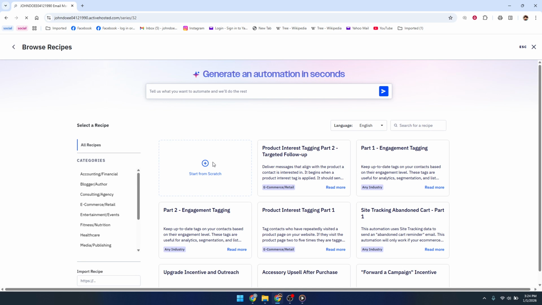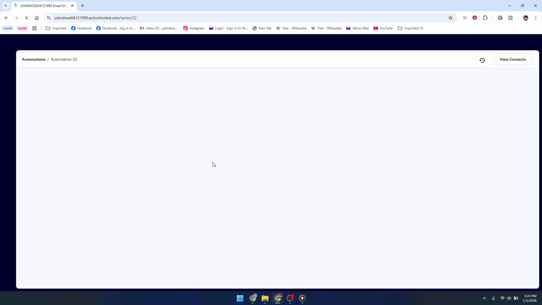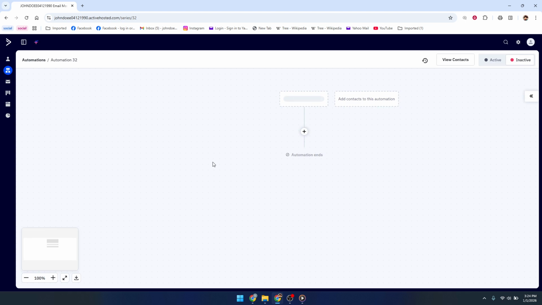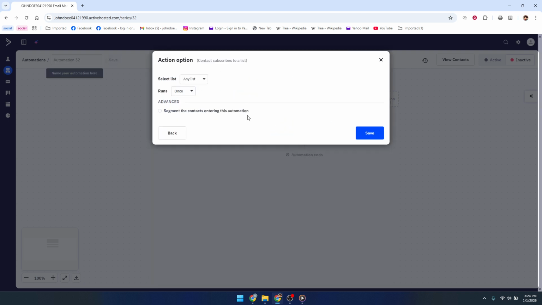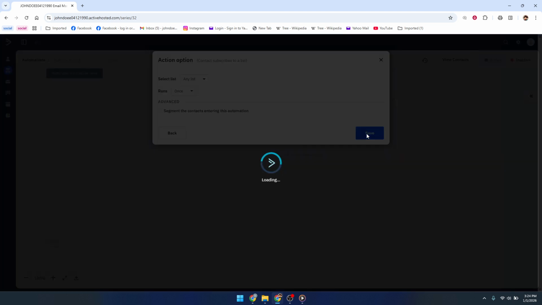Next, we need to tell ActiveCampaign when this automation should begin. At the top, click Add a Start Trigger. You'll see a list of different trigger types. A common one is Subscribes to a List, which means the automation will start whenever someone joins a specific list. Choose the trigger type that matches your use case, then select the specific list, tag, or form that should activate the workflow. When you're happy with that, click Add Start. You'll now see your trigger at the top of the automation.